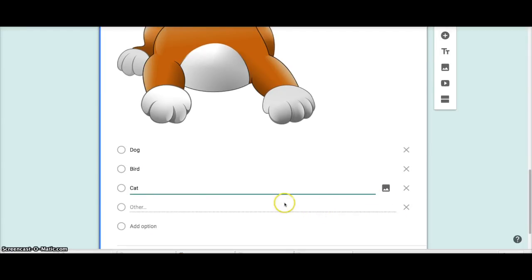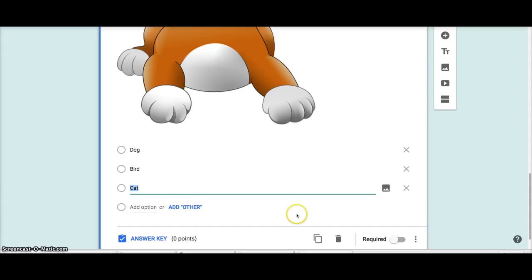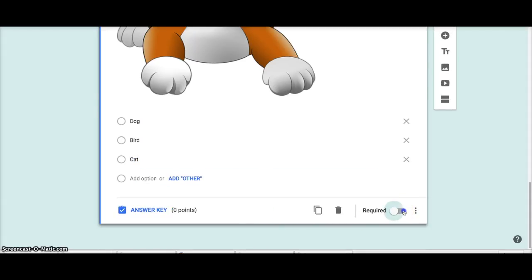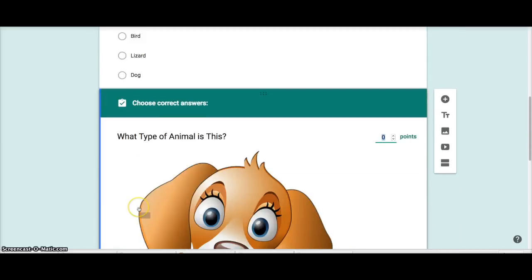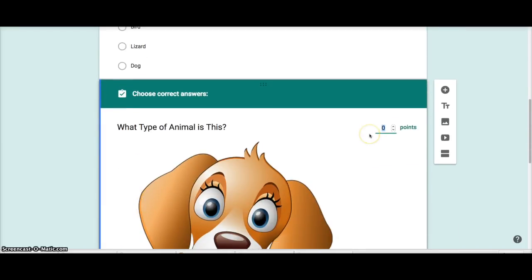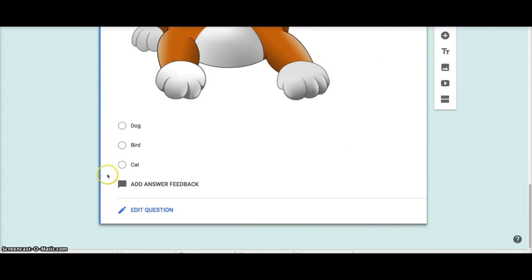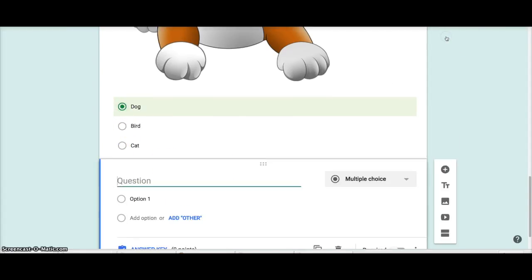So now we're going to see I have this extra other choice here. We are going to click this little X on the right and get rid of that option. And we're going to make that a required question. And we're going to click on the answer key. And we're going to say this is worth 25 points. And over here, we are going to say dog. And now we're going to add another question.